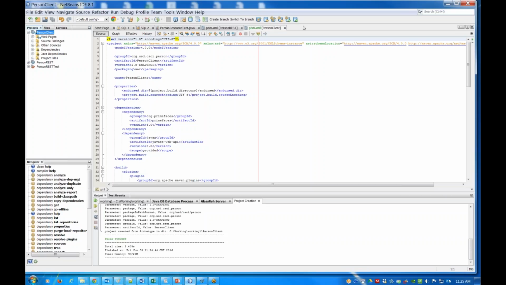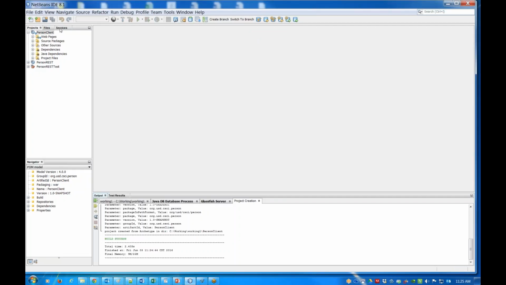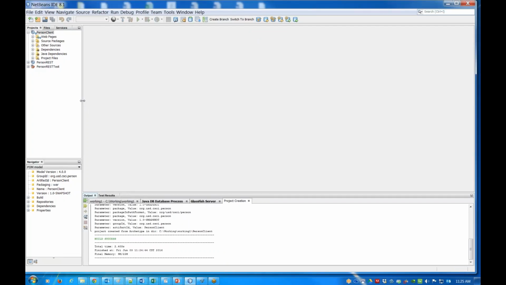One of the first things that we need when we start working on our client is, remember, we have a model view controller architecture. So the model is our data, and our data that we're going to be working with is persons. So we need a class representing a person in our client code.